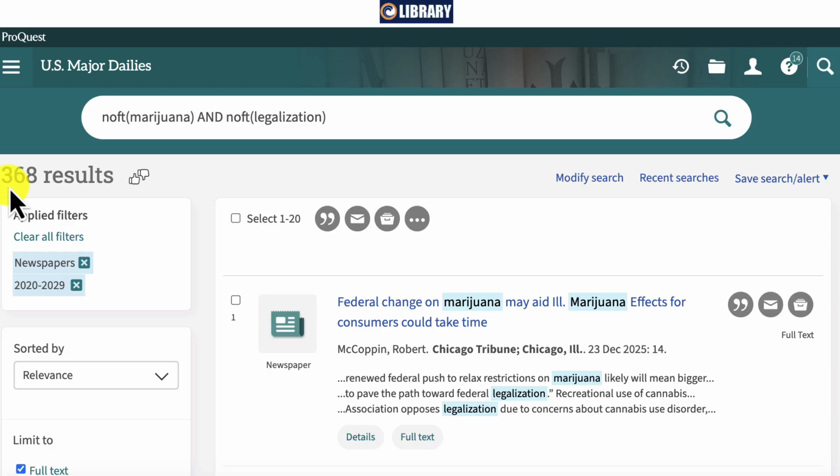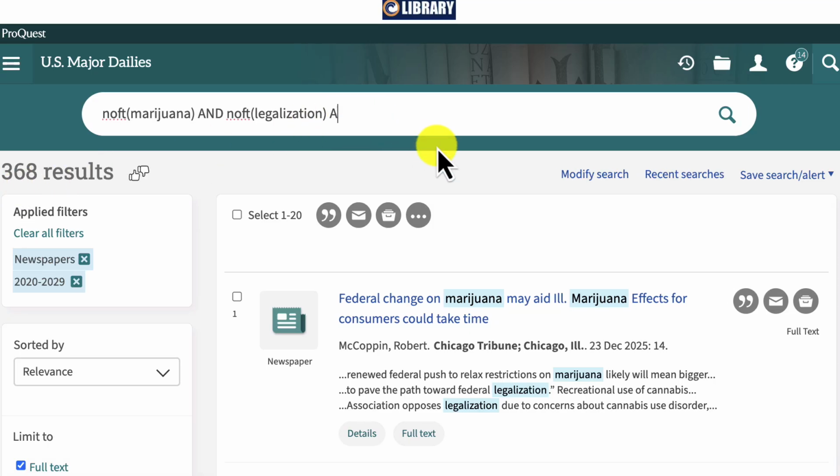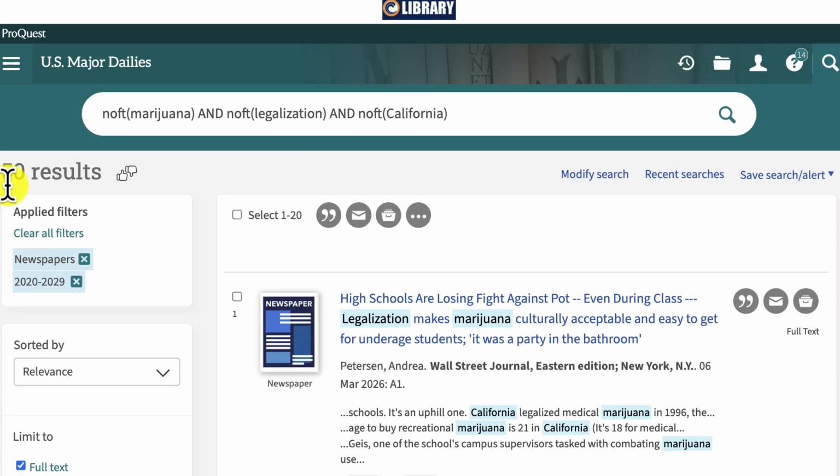I could also narrow the search by another topic, like profits made or usage among a certain age group or location, like California. Let's add California and click search. So 50 results is a reasonable amount of results to look through.